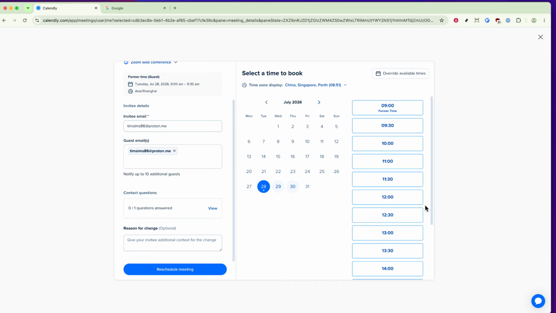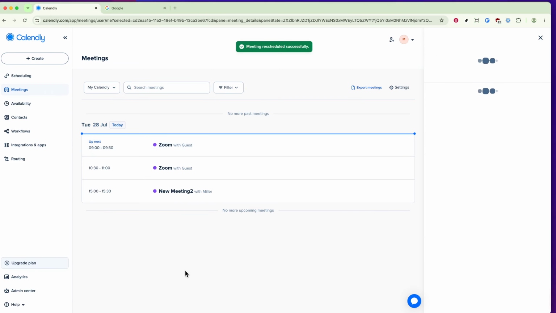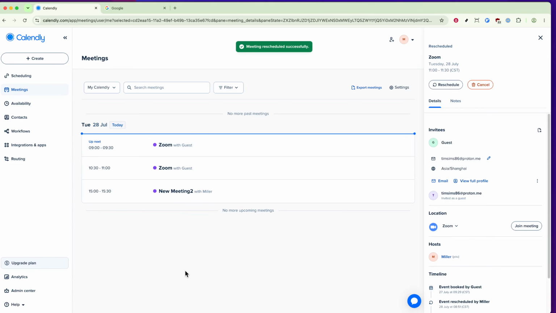Once you've chosen the new date and time, confirm the changes by clicking either Update Event or Save, depending on the options presented on your screen. Calendly does a great job of making this final step straightforward, so you can wrap up the process quickly. And here's the best part. Calendly will automatically send a notification to the invitee, letting them know about the updated meeting time. This ensures that everyone is on the same page and helps prevent any miscommunication about the schedule change.